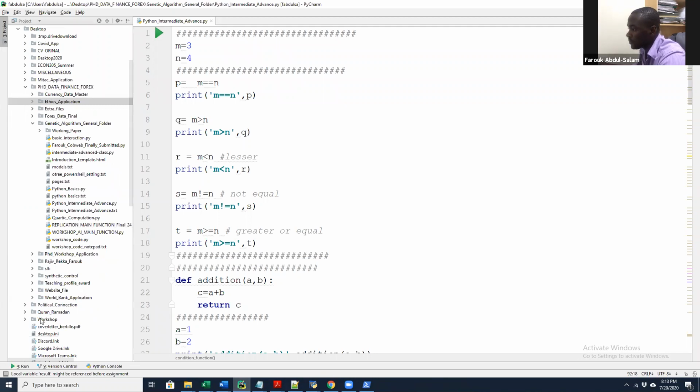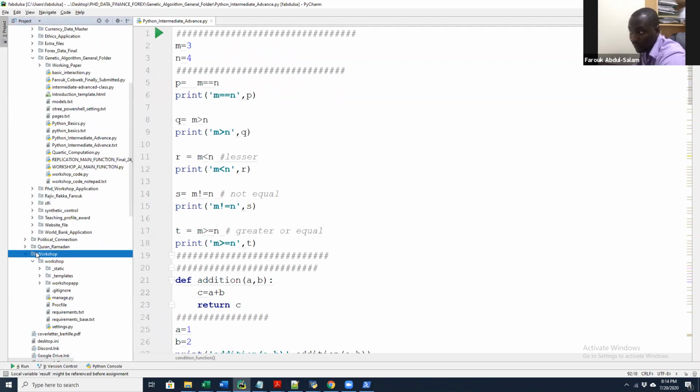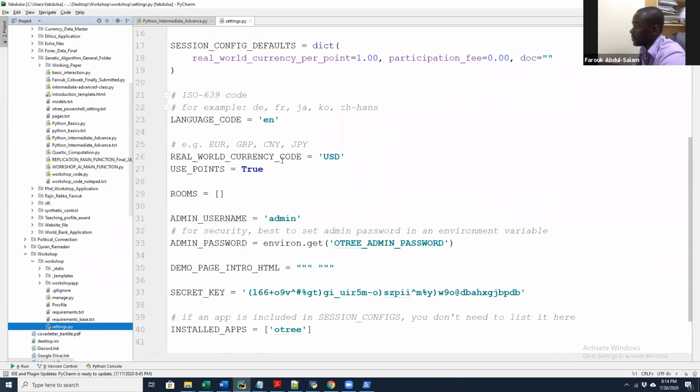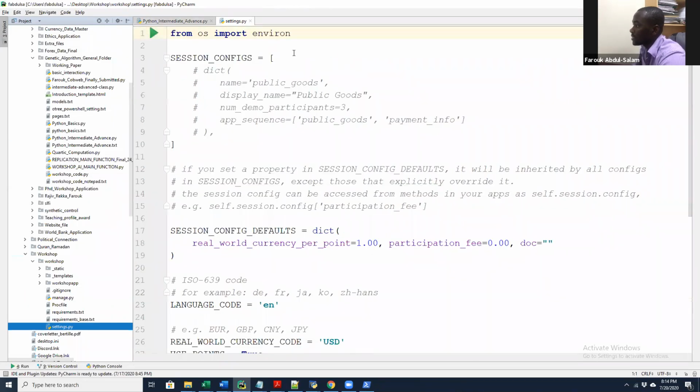So I'm just going to check for my workshop. I'm going to open it up here because it's here, right? Can you see it here? This is my workshop folder. You can see that it's showing up in PyCharm. Now I can open the settings here in PyCharm. You can clearly see all the settings here. So as you pointed out, you can open it here and take away all the hashtags.